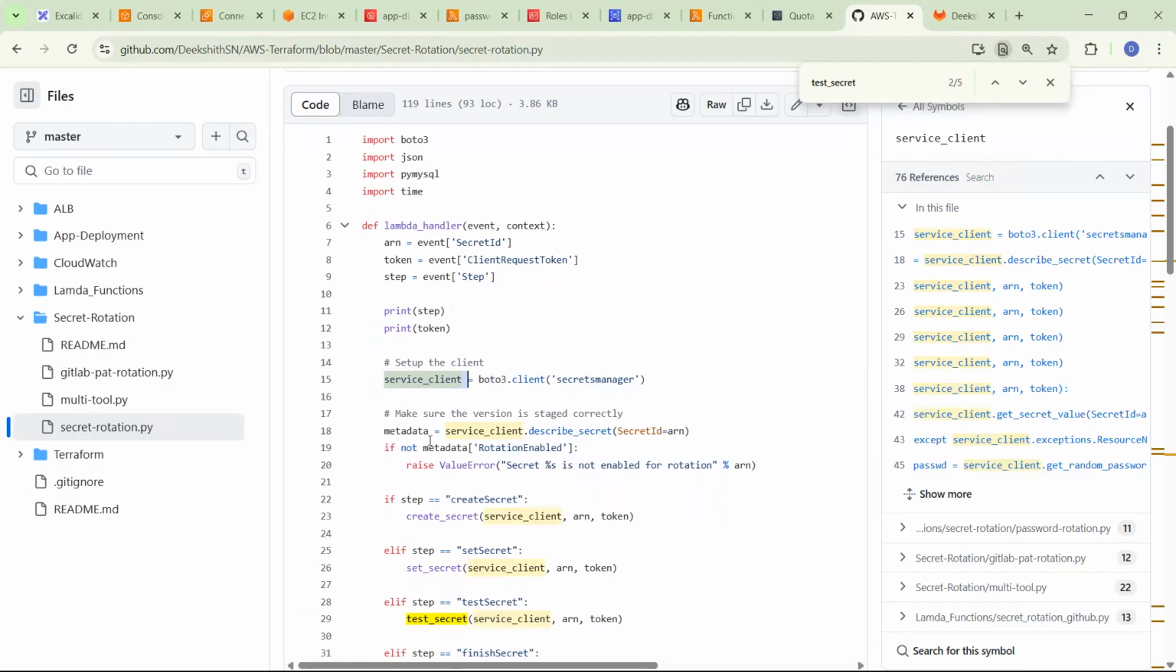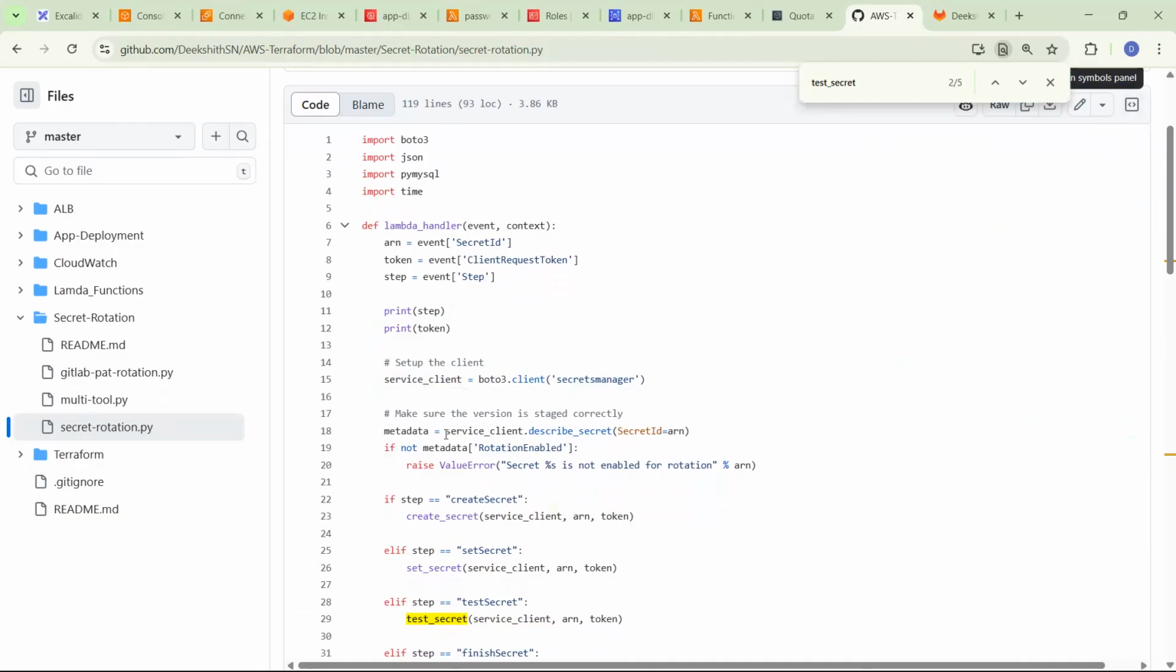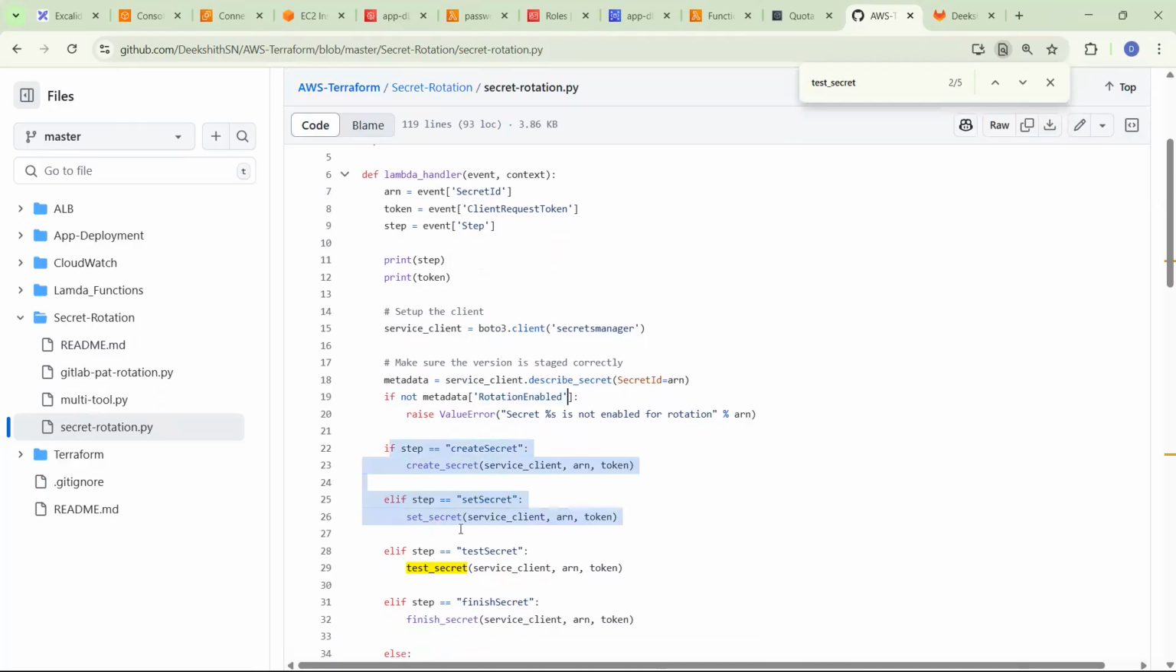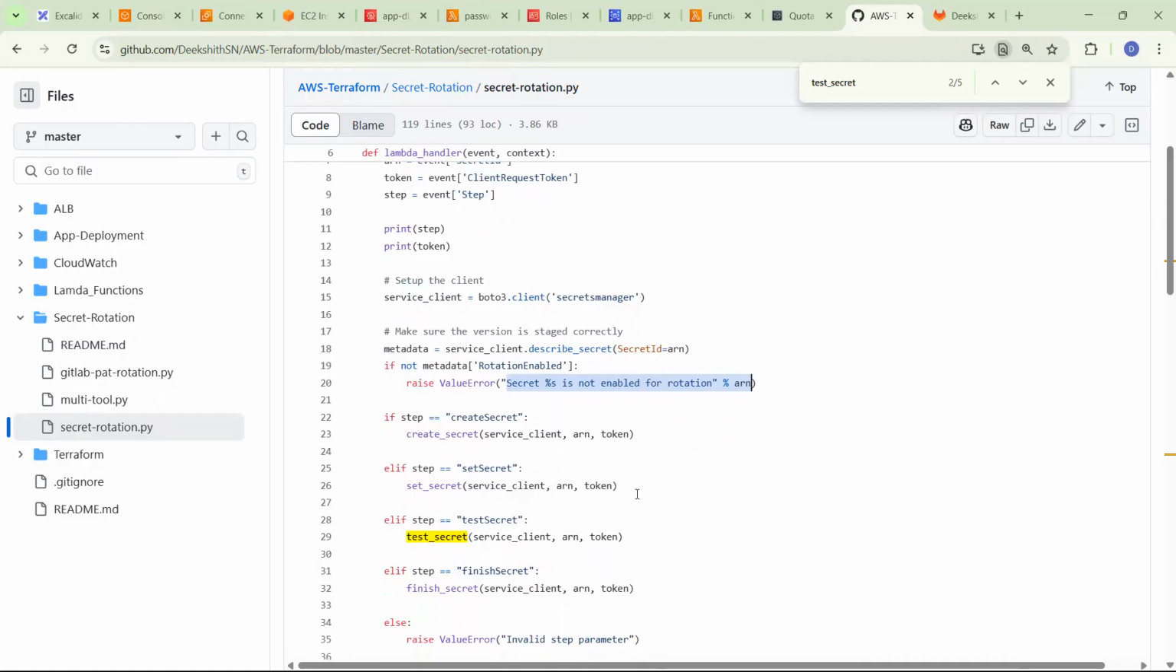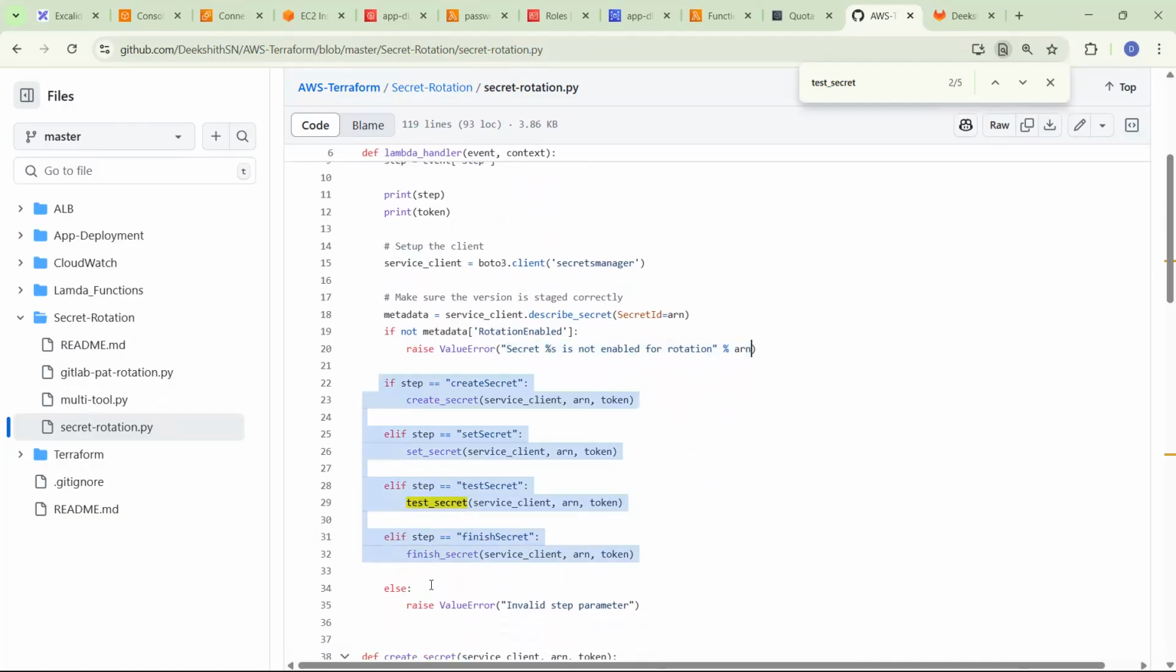Once this is done, I'm creating one more variable, which is called metadata. This is where, by using the service client's describe method, I'm getting the information about my secret. In that information, I'm very much interested in whether rotation is enabled or not. So here I am checking whether rotation is enabled. If rotation is enabled, only then I'll move ahead with further logic. If it is not, then I'll raise an exception and print this particular message.